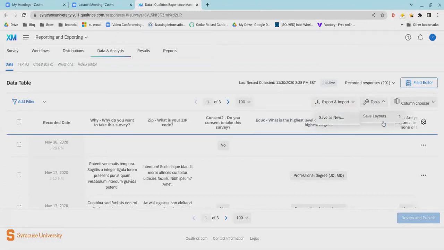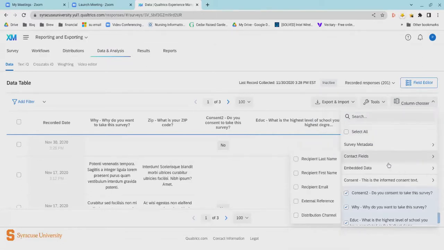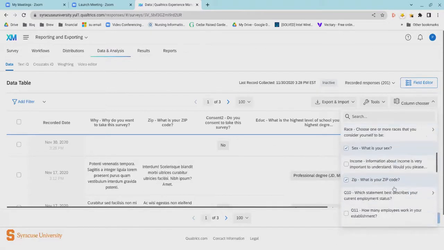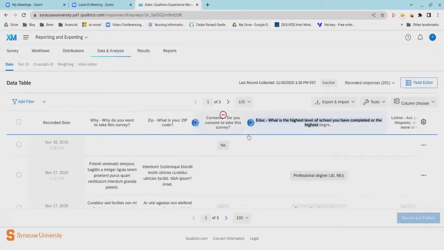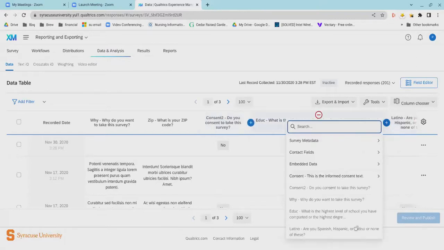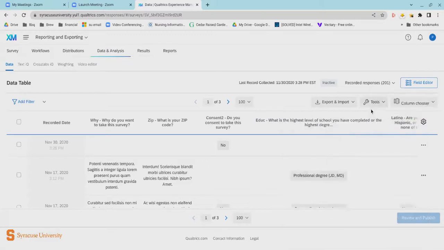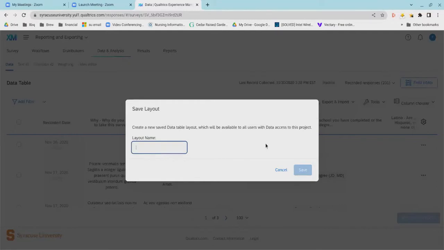Under Tools, you can have a new layout, and it's not letting me do that. You can change what columns you want. Check them or uncheck them as to what you want. You can also move them back and forth or change what column it is. And again, once you've done that, you can save the layout, and you can obviously have different layouts, so you can go back and forth if that's something you want to do.